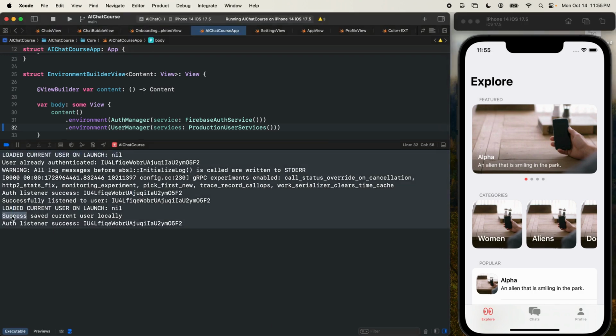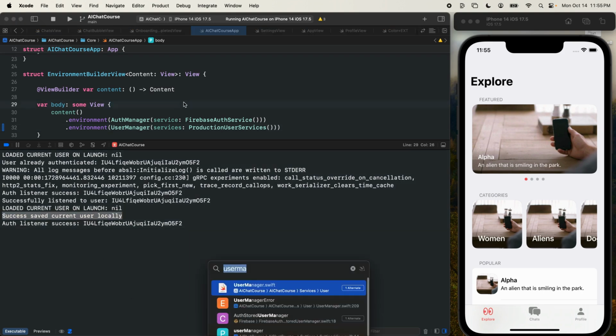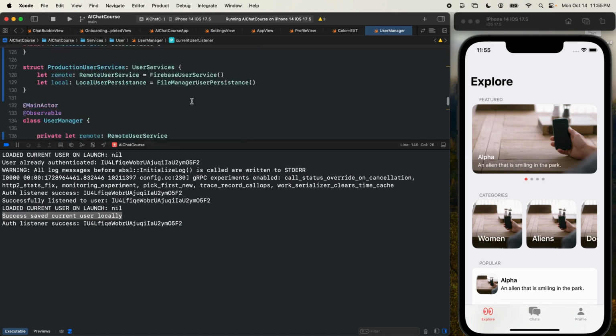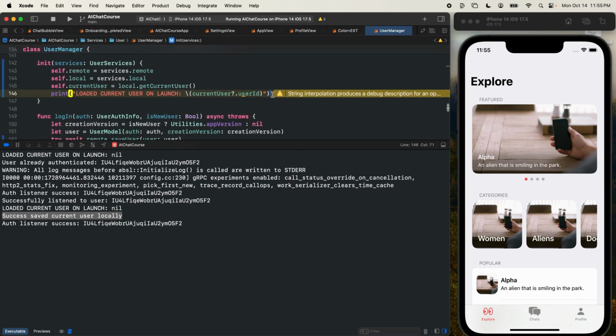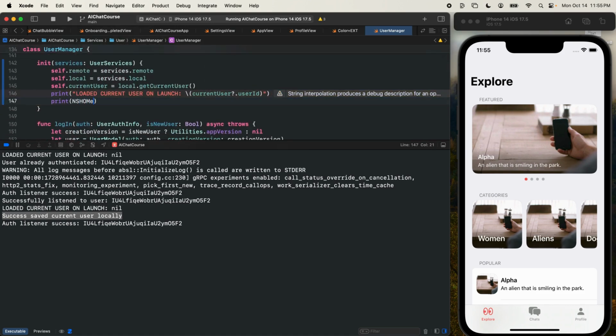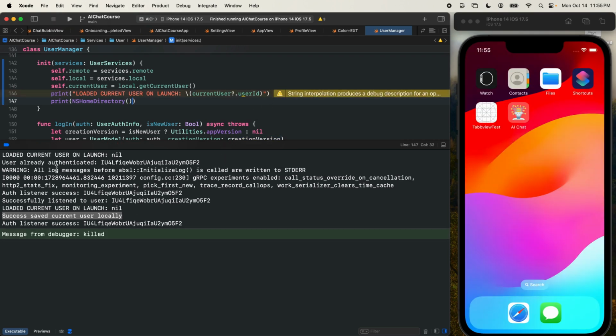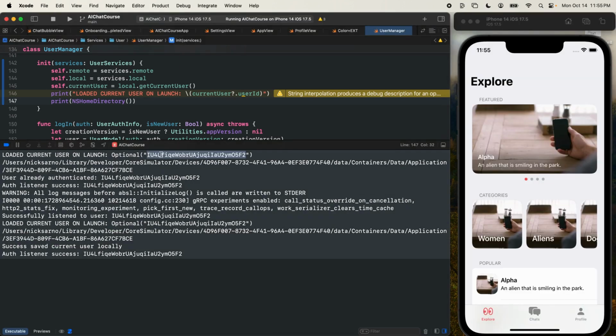All right, so I got a printout here, success saved current user locally. That is great. I'm going to move to that code. Let's go user manager. And I'm going to in here, let's also print out the NS home directory. So in this time when I build and run it, the loaded current user on launch should be the actual user because it should have saved into the actual file manager. User on launch, and we have a user ID. Great. So this looks like it's working.